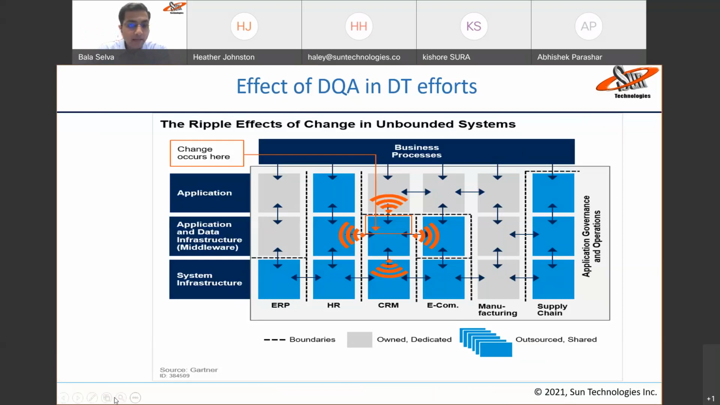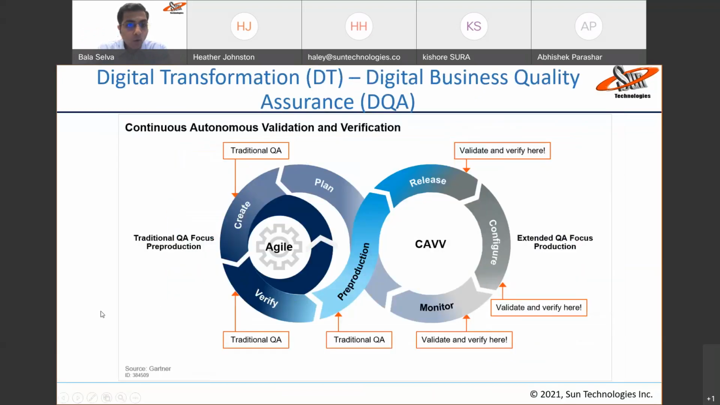So how do we make an impact in the overall autonomous validation and verification efforts? For a few customers that we have worked with, which are Fortune 500s, one is a bank, another is an insurance company, and also a pharma. The way we have integrated our testing is we have tried to use the traditional QA, which is still okay. You can think of it as waterfall, that's fine. Every organization is not totally transformed into an agile approach. So there is a traditional QA of create, plan, verify, and go to pre-production, which is your staging environment. Then you do the UAT, then release, configure, and monitor.